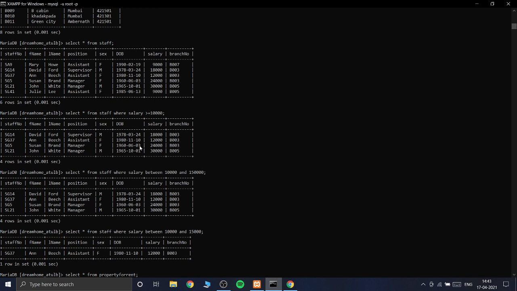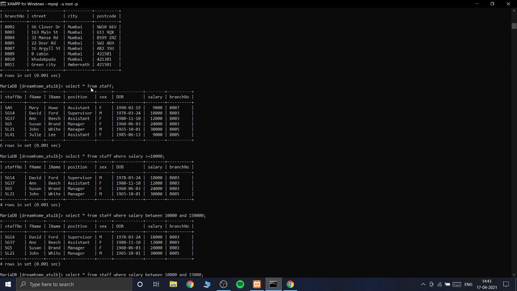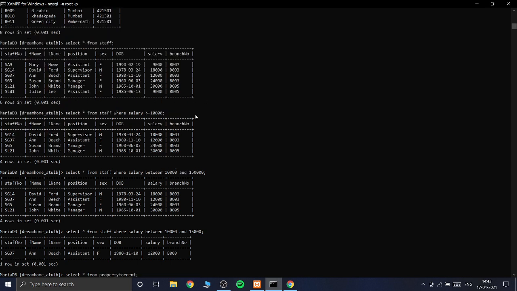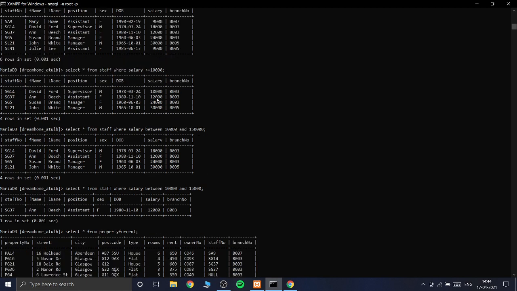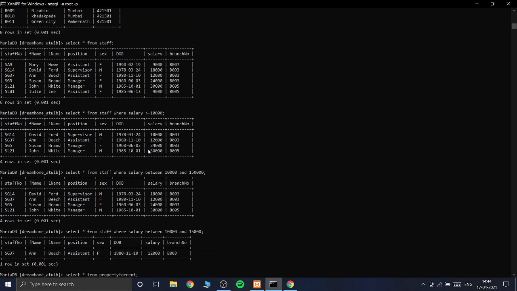Now the fourth task is to compare, and we have to select from a table. I have selected a table known as staff, which has staff number, first name, last name, position, sex, date of birth, salary, and branch number. If you use select star from staff, where staff is the table name, where salary is greater than 10,000, all the data where the salary is greater than 10,000 gets selected. We can see that 18,000, 12,000, 24,000, and 30,000 are selected because the salary is greater than or equal to 10,000.